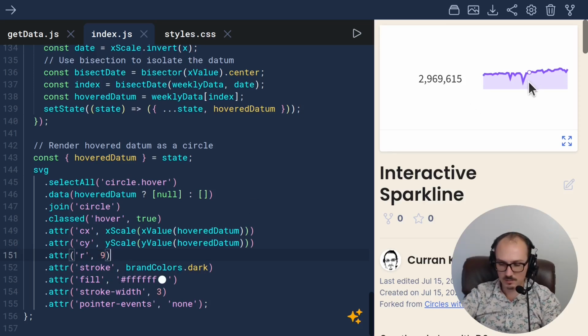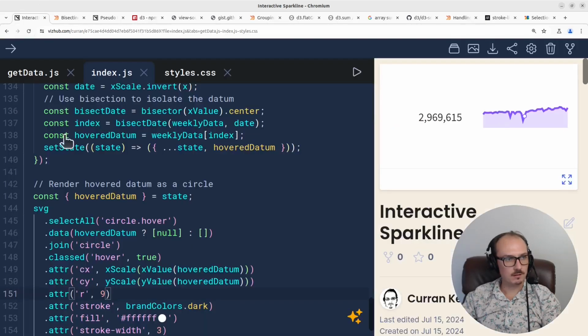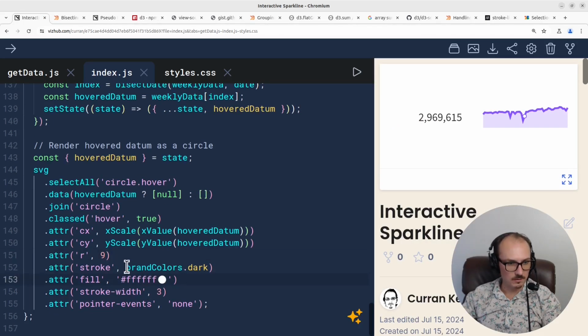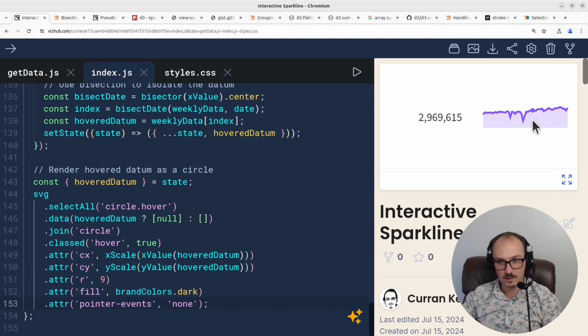Let's see what it is in NPM. Oh, it's filled in, and it's just a little larger than the line. So let me set fill to be brandColors.dark. And there is no stroke. So now that looks actually very, very similar. Yeah. There it is. Amazing. Okay. When we hover off of it, it should go away. But maybe I'll save that to the last part because we have it essentially working.